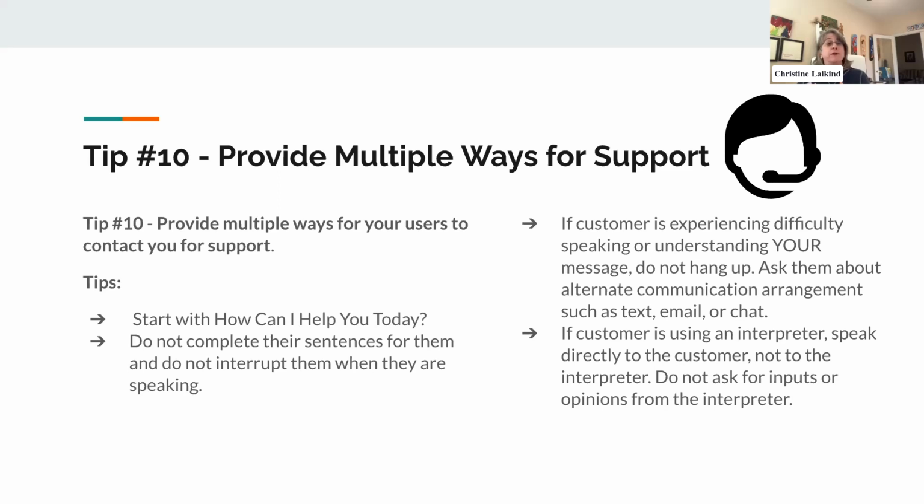If they are experiencing difficulty understanding what you're trying to say to them, don't hang up. Ask them for an alternative communication arrangement. If it's on the phone, see if text or email or chat would be better.